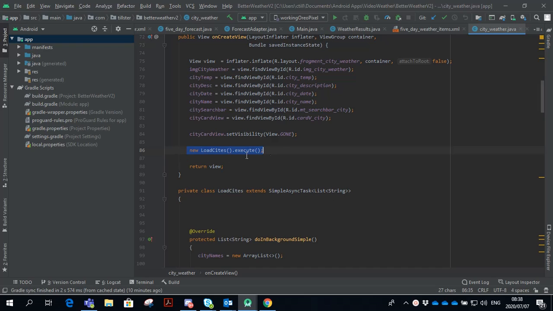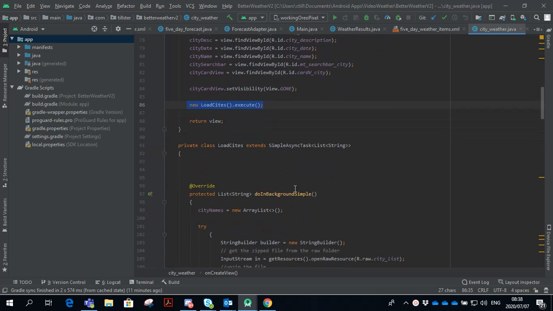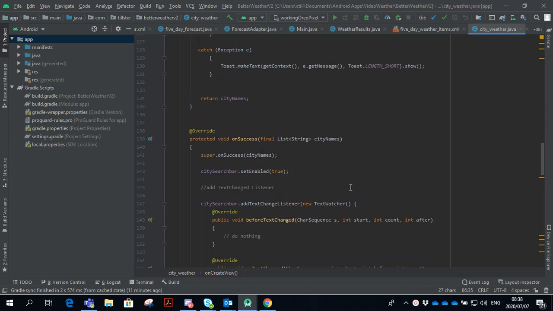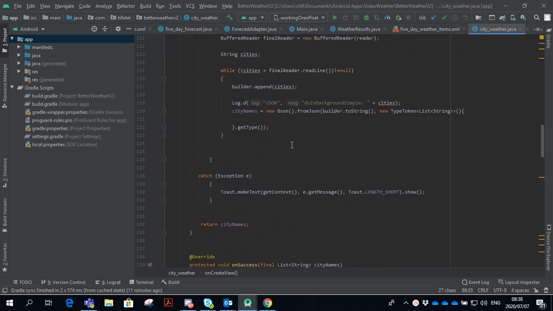So just make sure you add this line of code right above return view to execute this class so we can actually get the cities to pass to the weather. Okay, and the weather method is actually called inside this class as well.